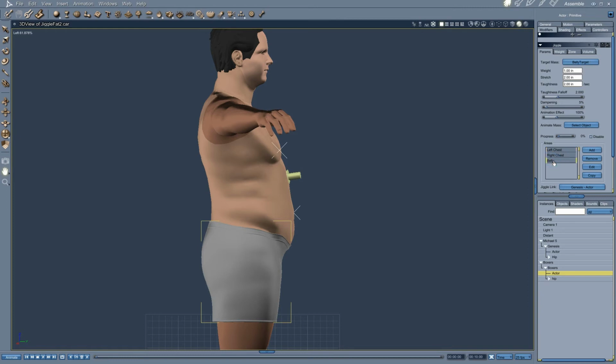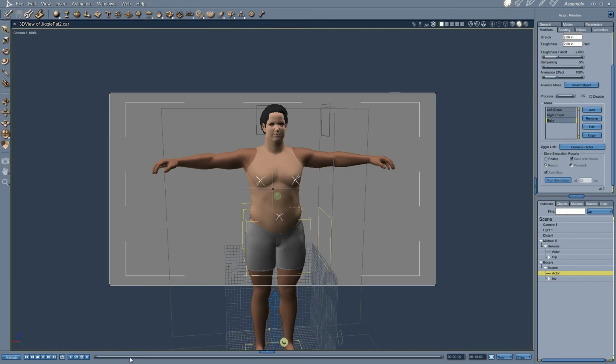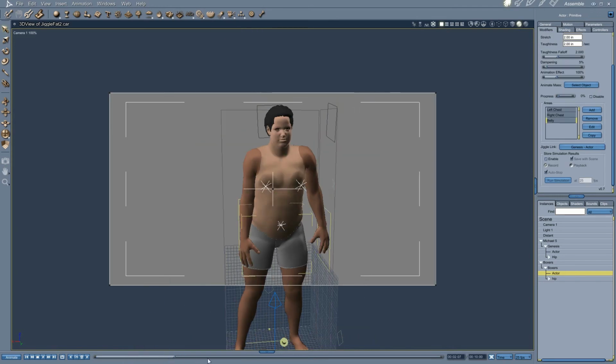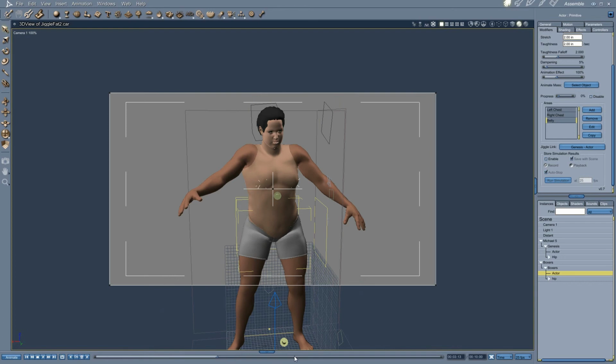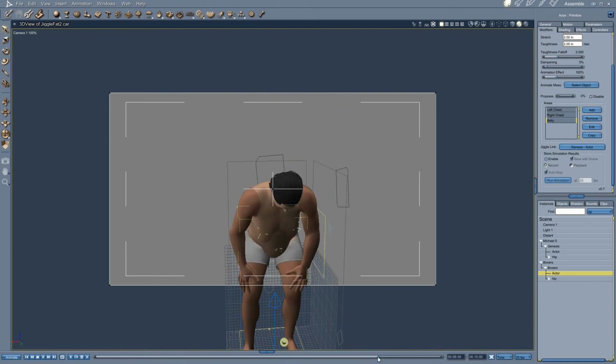Jiggle makes its calculations frame by frame, therefore it relies on a steady frame rate. If you make some jumps back and forth in the sequencer, you'll get strange results.